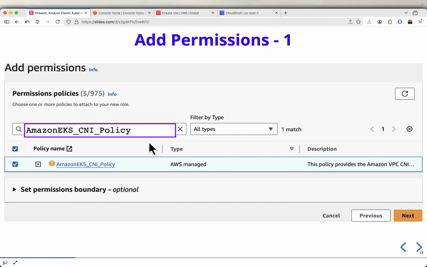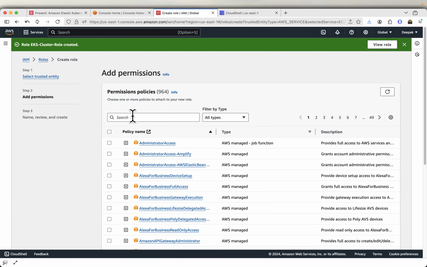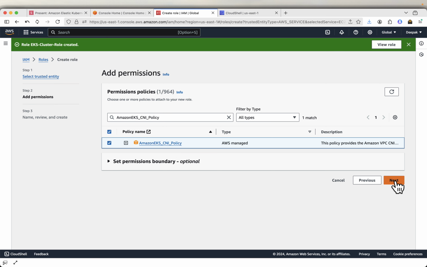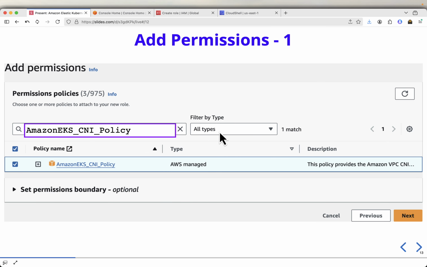Next we have to add some permissions. The first permission that you have to add is the Amazon EKS CNI policy. CNI is for the container network interface, used for networking. If I paste that, you should see it, and you select the first one, the container network interface policy. Just don't click next yet, just select it, and then we have to add two more policies. So a total of 3 policies we have to add.